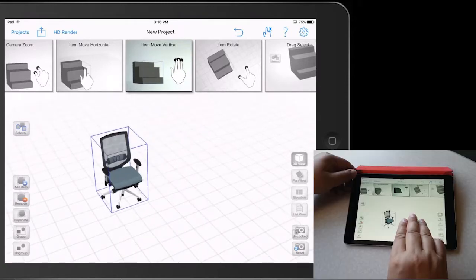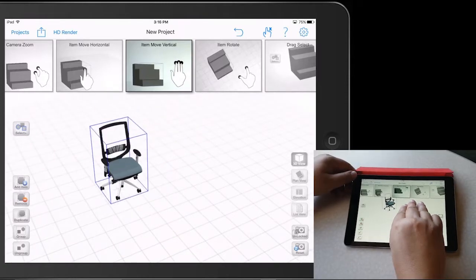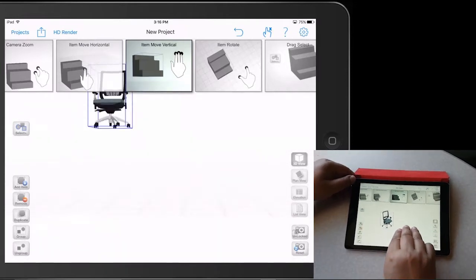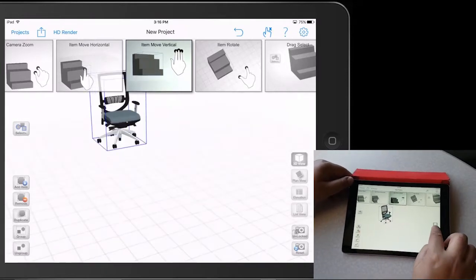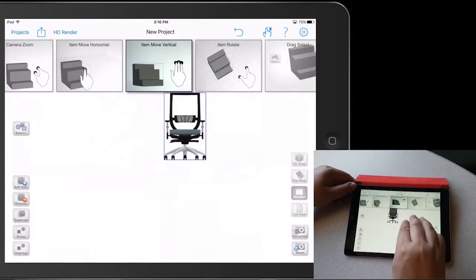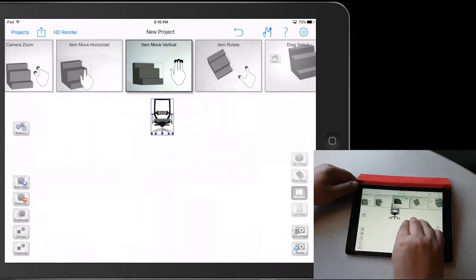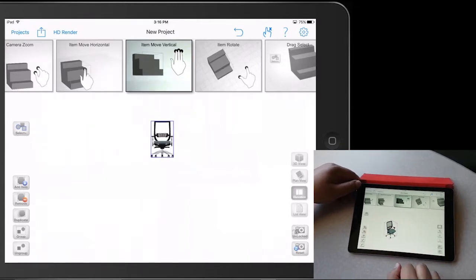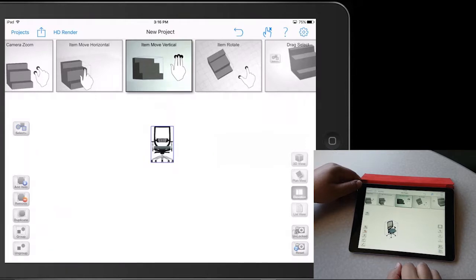So here we're going to place 3 fingers on the screen, and we're going to go up to raise it. I'm just going to rotate so you can see that I'm actually raising this in the sky. And again, if I go into my elevation view, you can see, again, I'm raising up and down, raising the actual item vertically in the space.